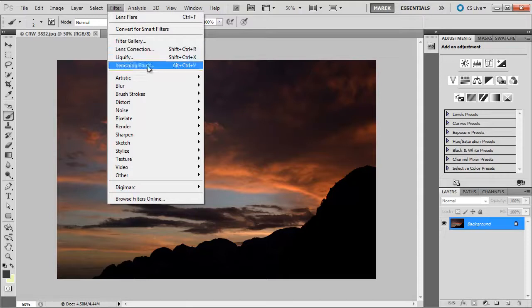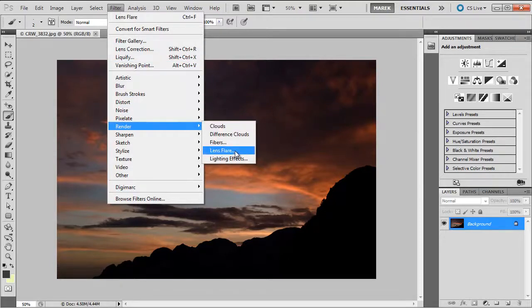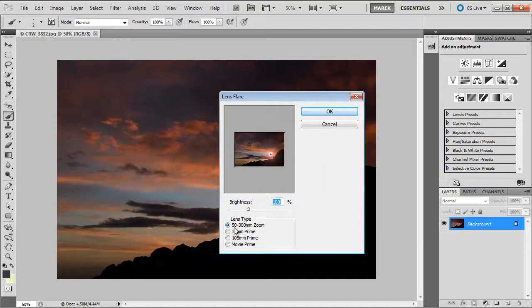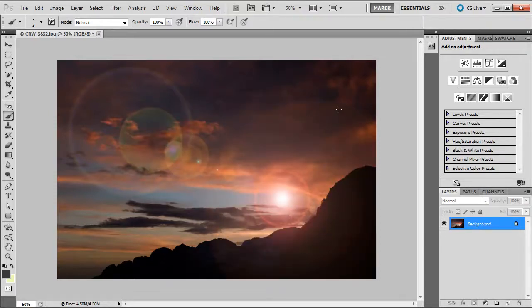I'll go straight to Filter, Render, and Lens Flare. And in the Lens Flare dialog box, I will use one of the lens types. So there are 4 different lens types. In this case, I'm going to stick to 50-300 zoom. I'm okay with the default setting, and I'll just reposition the effects. So I'm going to position it here. I'll just press OK.